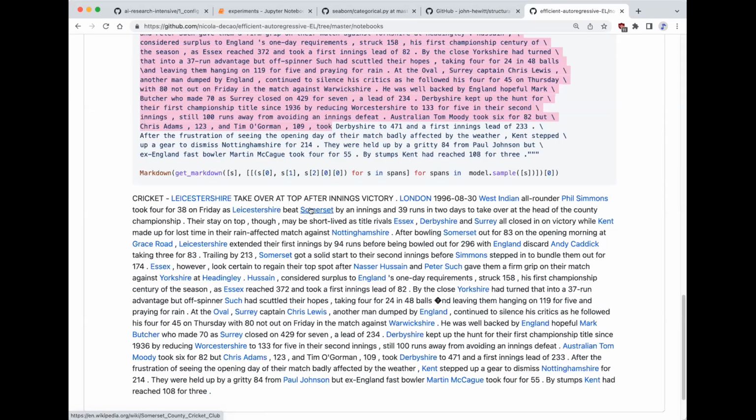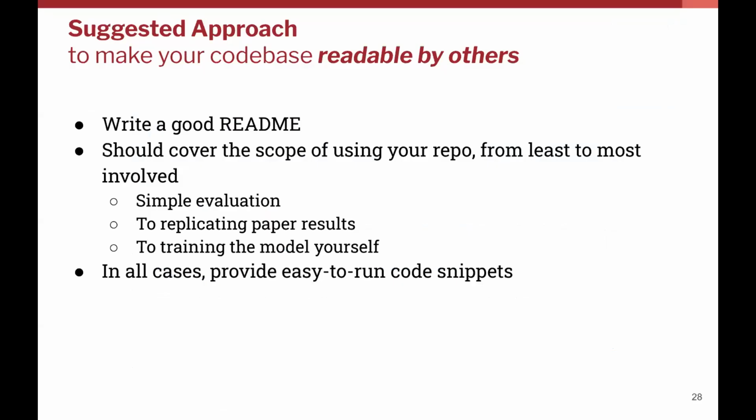I also want to talk quickly about how to write a good README. READMEs should basically cover the scope of using a repo and using anything that you may want to draw from it. There are three levels of complexity here. The first one is the simple evaluation. So how do I run the model and get back a number?